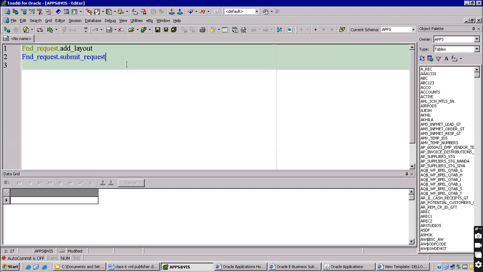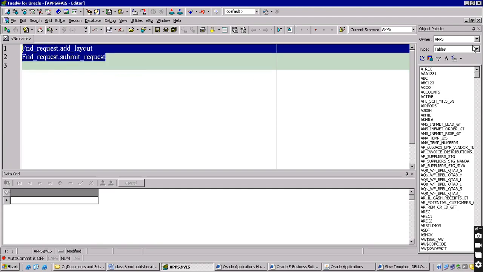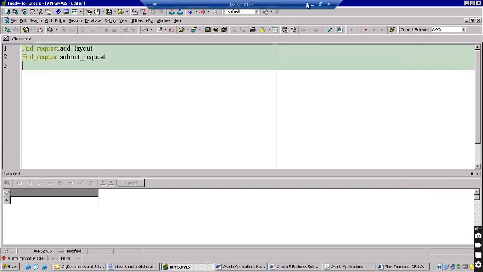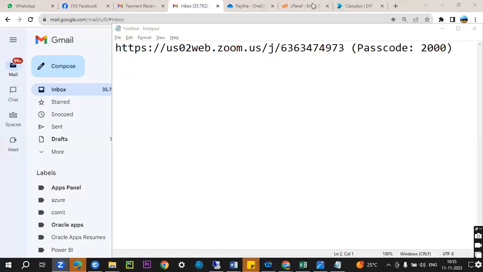So are you guys okay with this too? One is adding layout, other one is submitting a request. So if you have any questions at this moment, you ask me, please. You can unmute and ask me. Guys, any questions? Please respond. Any issue here?